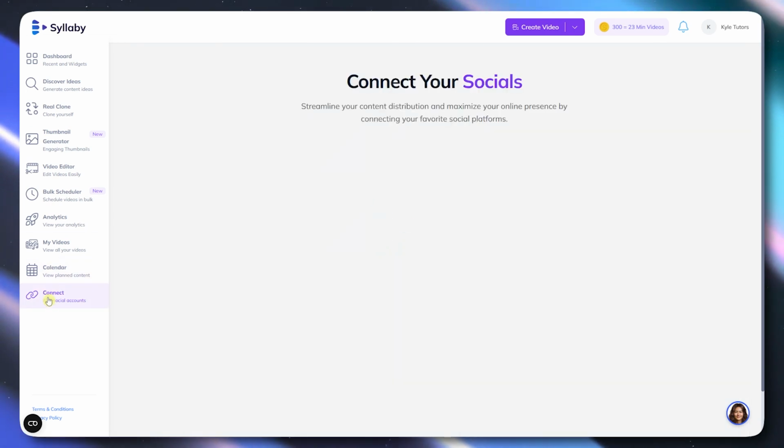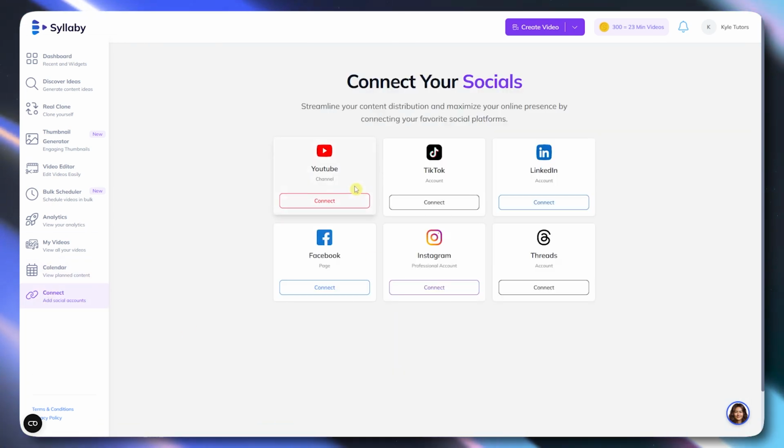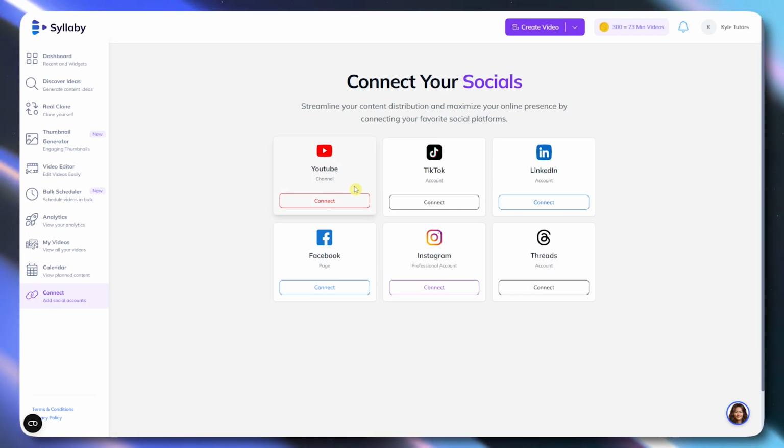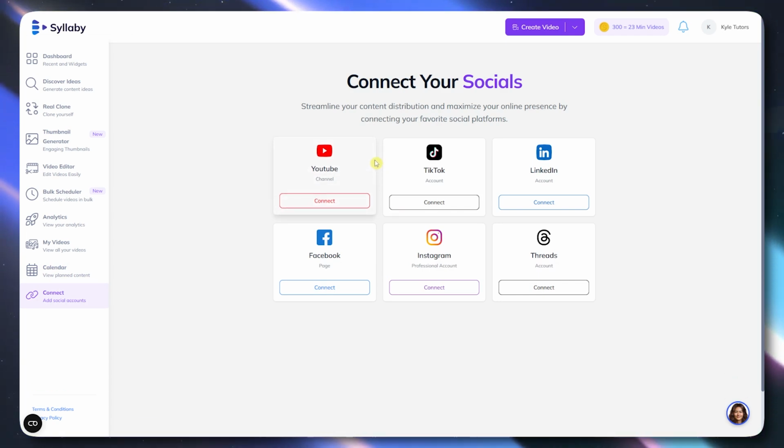And lastly is the connect. So this is where you'd be able to connect your socials in here to Syllabi so that you'd be able to schedule them seamlessly. So yeah, that's it.